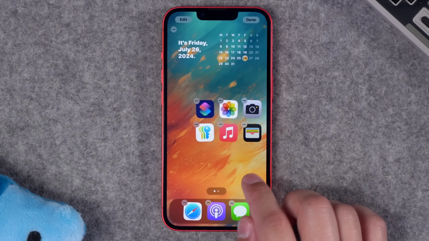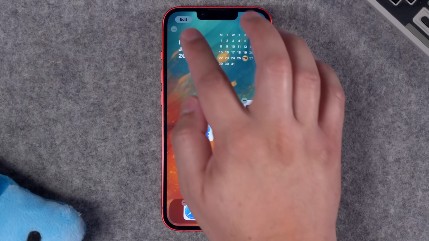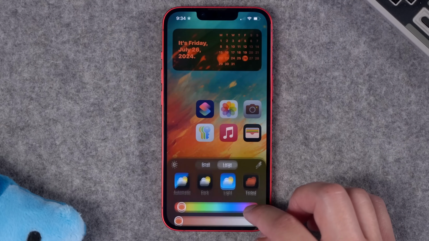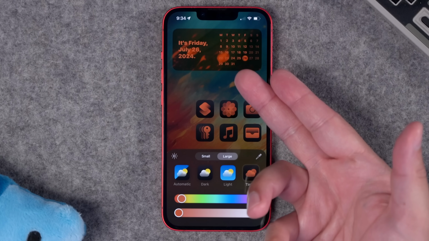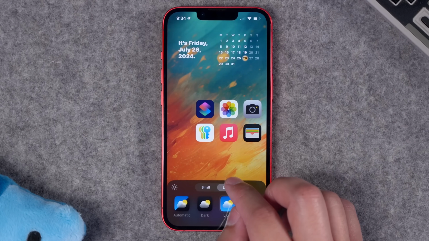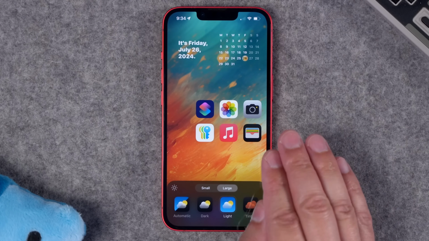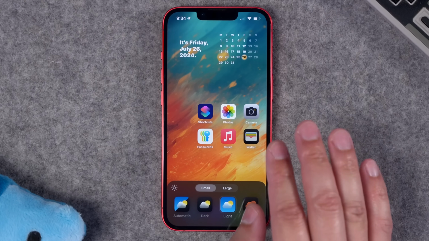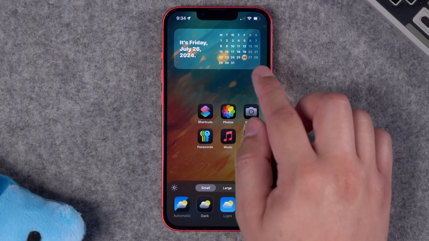Now, one thing I've noticed is if you want to actually tint your icons, if I go into customize and try to tint it, it will try to tint the widgets as well, and then they just don't look as good. So if you want to use these transparent style widgets, you are going to have to leave the app icons without tinting. And dark mode will also mess with that transparency.